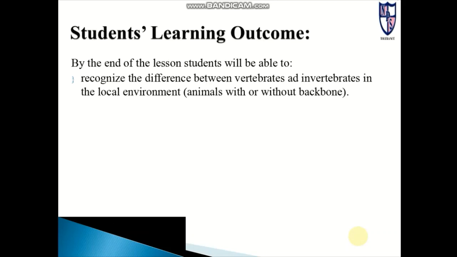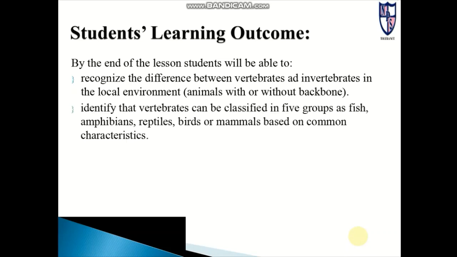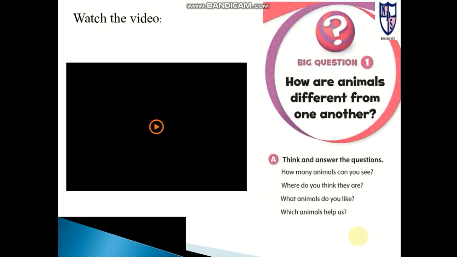Students' learning outcomes. By the end of the lesson, students will be able to recognize the difference between vertebrates and invertebrates in the environment, animals with or without backbones. Identify that vertebrates can be classified in 5 groups as fish, amphibians, reptiles, birds, or mammals based on common characteristics.